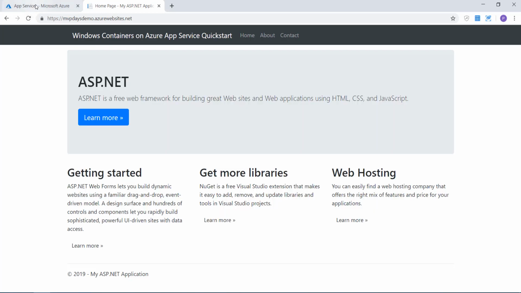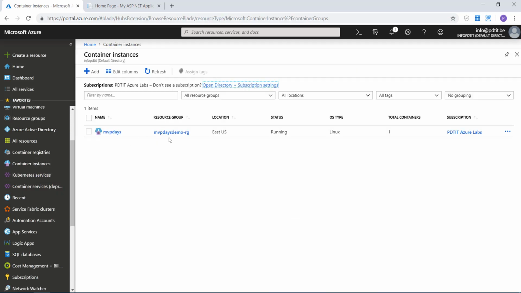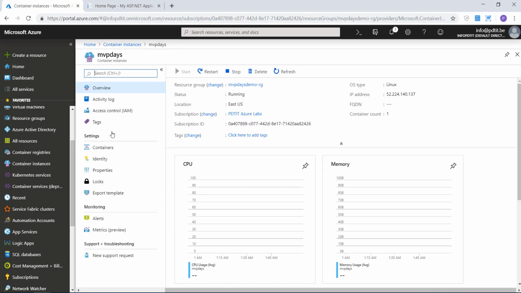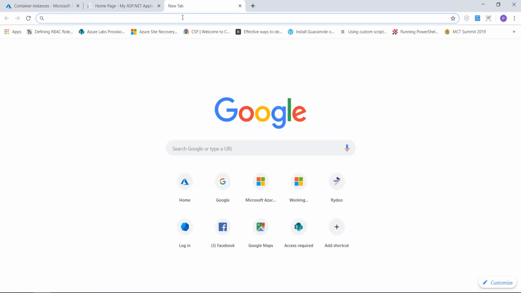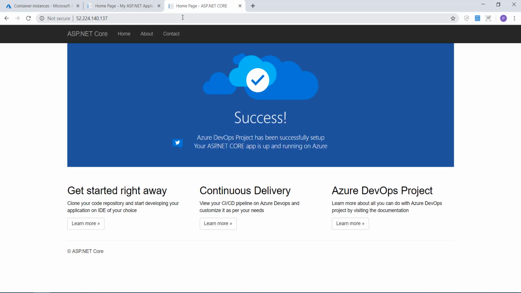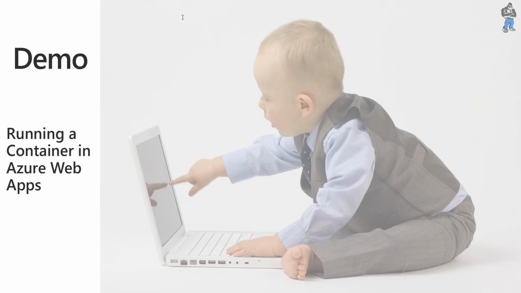Let me in the meantime check back in my container instances. I got my MVPDays, it's running. And since I enabled public on port 80, I could actually try it out and connect to this one and see what's happening here. Cool. So this is a Linux-based ASP.NET container that's running out of container instance, grabbing it from the container registry.